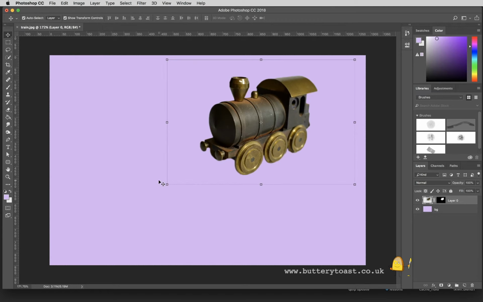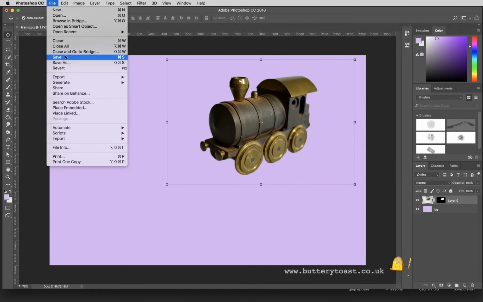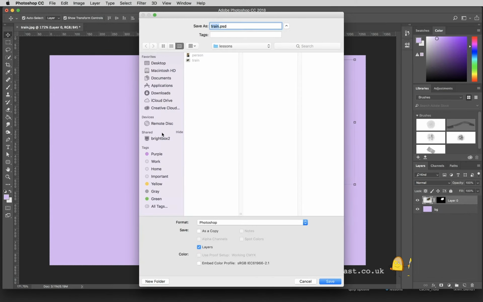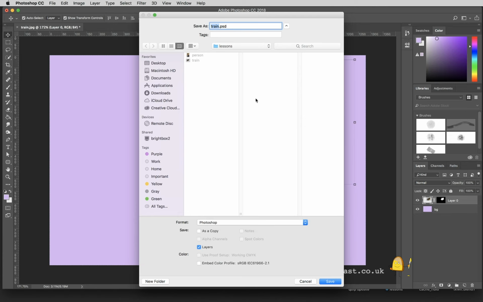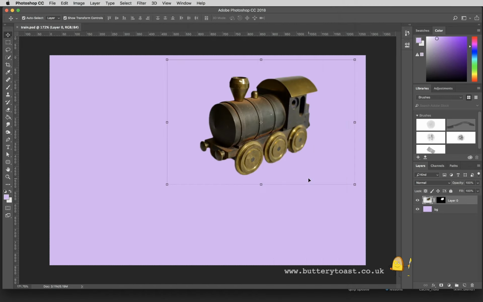When you're happy with how your image looks, file, save as, and it's always a good idea to save it as a Photoshop file so that you've got access to these layers. Other people you may wish to send a JPEG or a PNG, but so that you've got access to your layers should you ever need to make any changes, always save a copy as a PSD or a Photoshop file. Photoshop document it stands for. And there you are. Replace the background of this train picture.